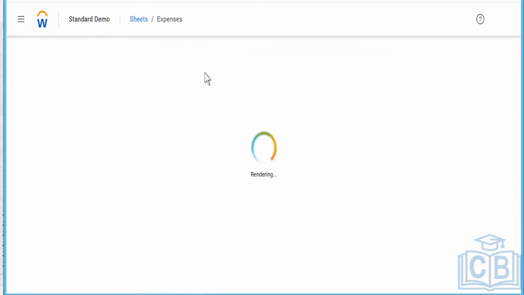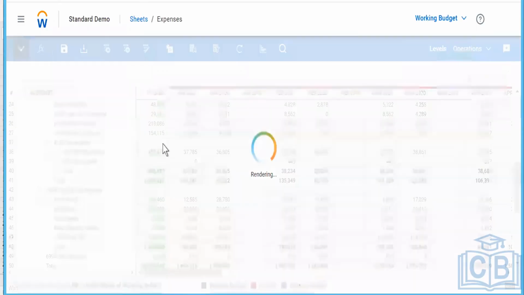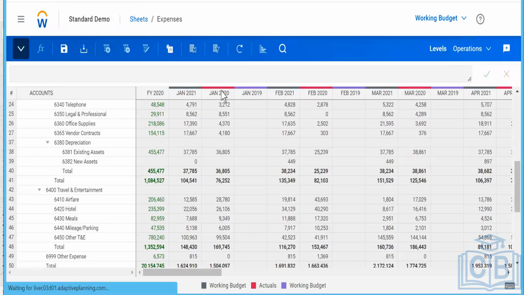Now you can see 19, 20, 21. You get the comparison of all the 3 years. Similarly, you need to make it logical, what exactly you need to compare with what. That's how version comparison is done.